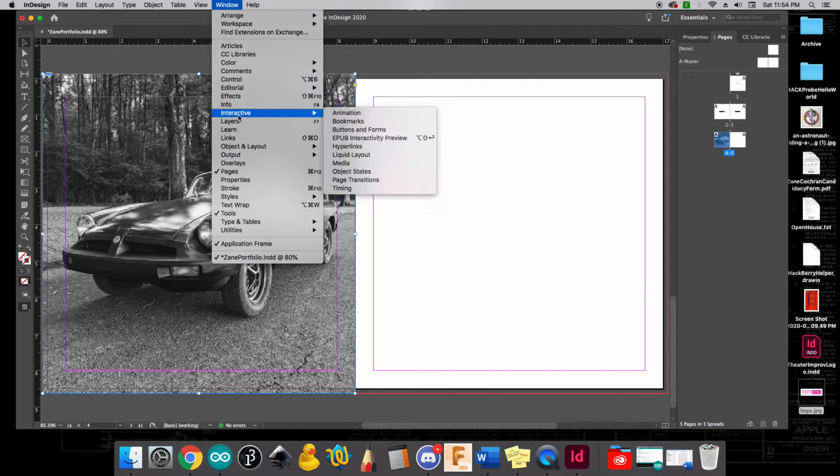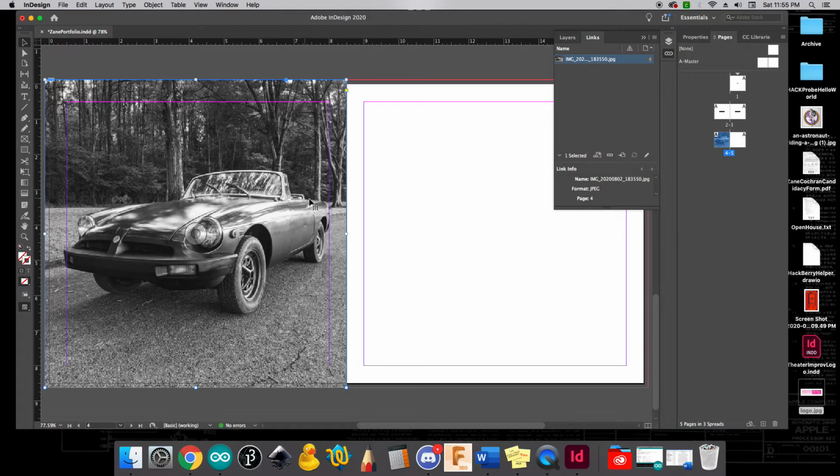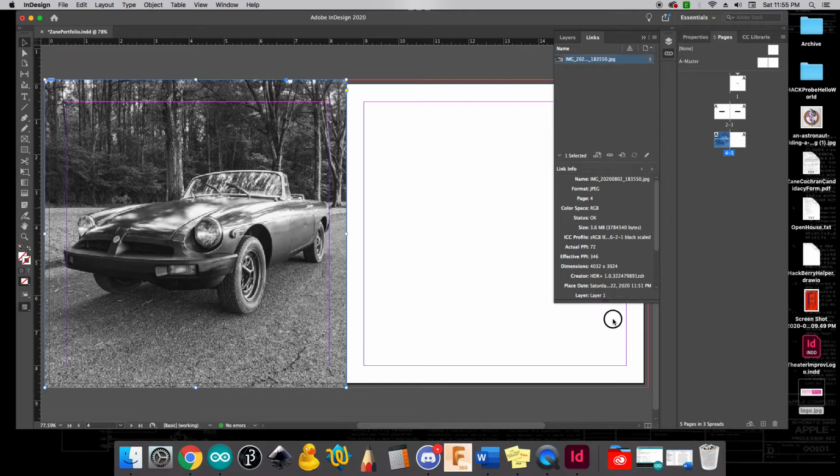Window, and we're going to click on Links. And what we can do here is, if we have our image selected, we can see that there's some information here. I'm going to open this panel up just a little bit. Okay, and the number that I'm looking for is what's called the effective PPI, and this is pixels per inch. This essentially is talking about the quality of the image that's shown here. Actual PPI isn't super important, but the effective PPI really is. And so this is going to tell me how high of quality we have.